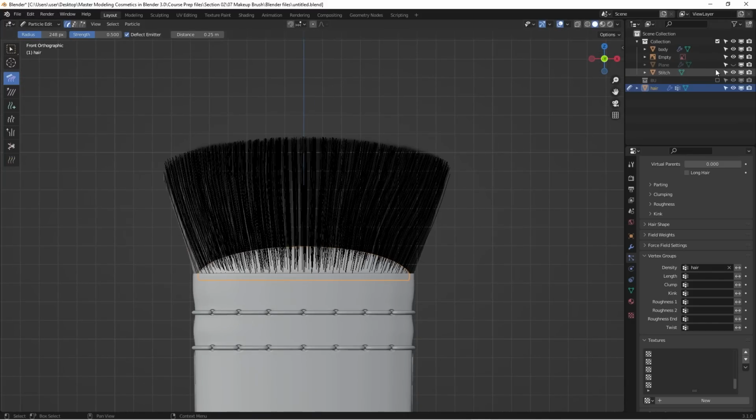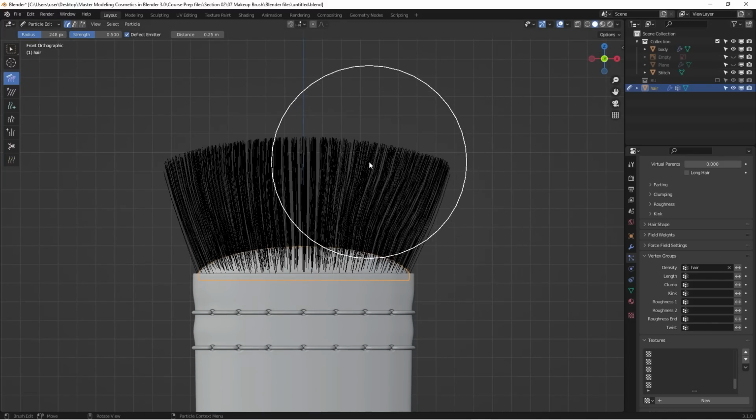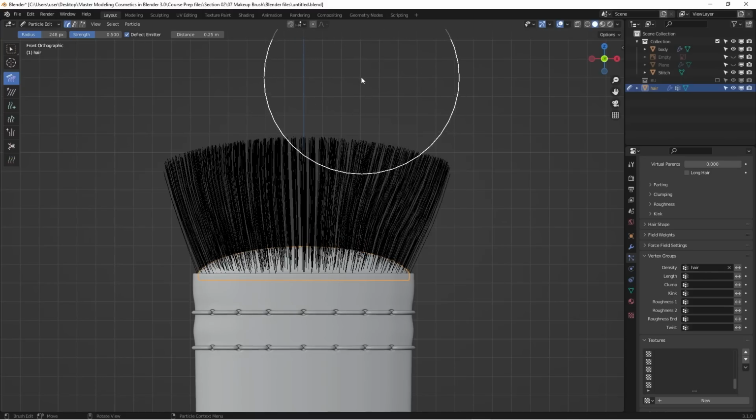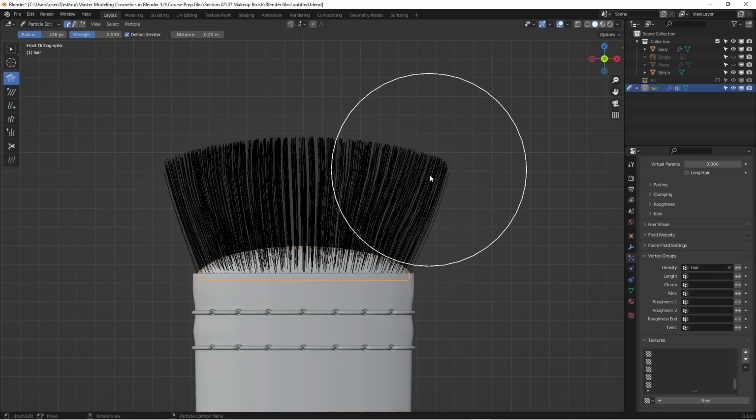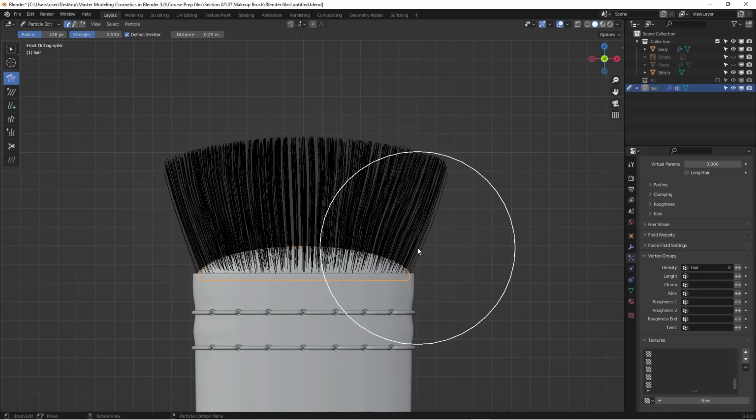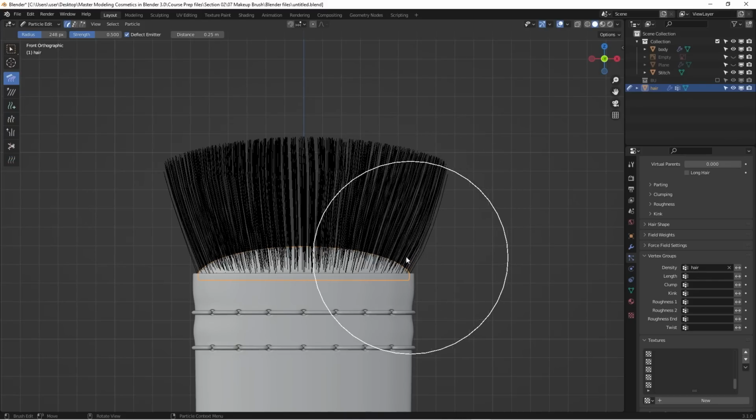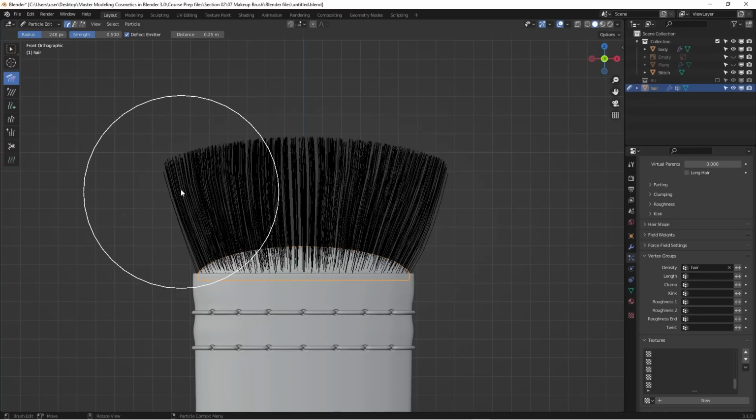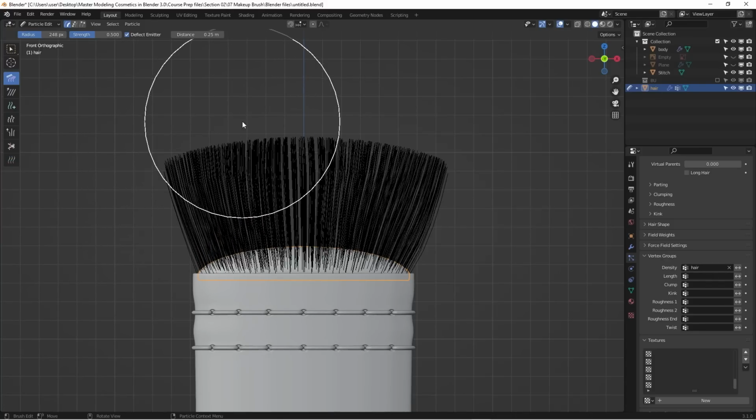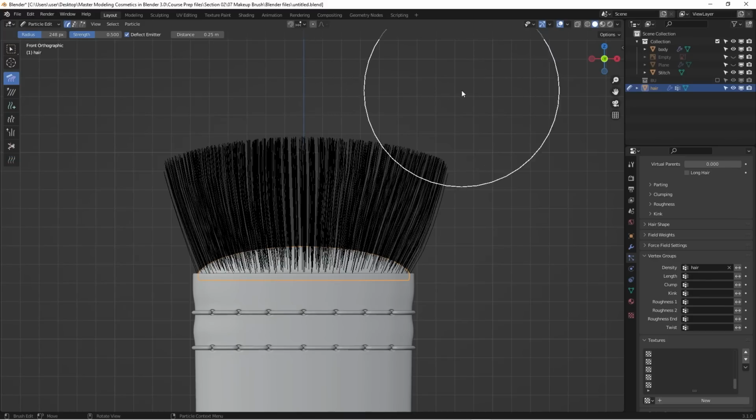And let's turn off the reference image real quick and see this one a little better. What I want to do is make sure all the hairs look a little bit loosened up, and at the same time they're curving in a natural way. This certainly needs more time to work with it.